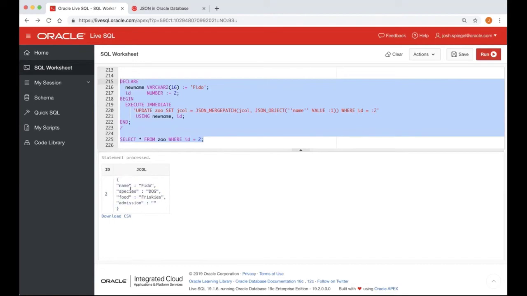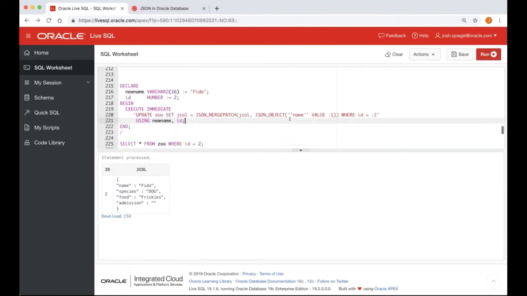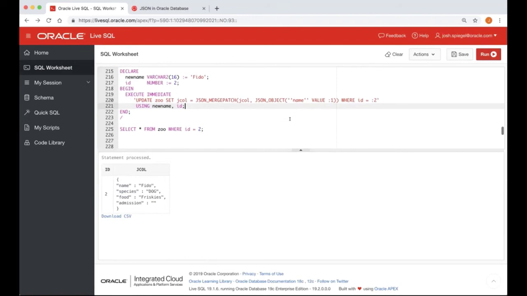And there it is. You can see the dog record with the name Fido. So the benefit of this is that the query would not have to recompile if you change the name, but instead it would be using the old cursor. So it's much better performance there.